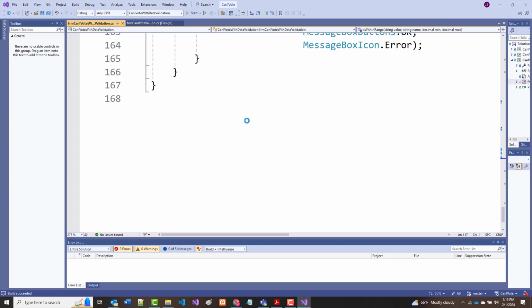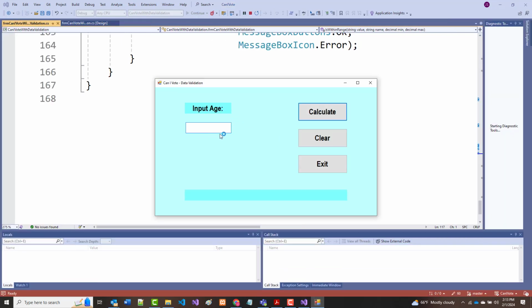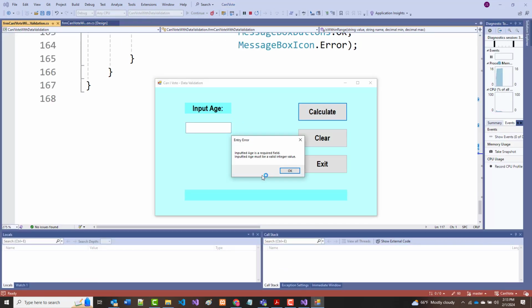So again, if I come in here and I leave it blank, I get inputted age is a required field. Okay. If I put something non-numeric in it, I get inputted age must be a valid integer value. If I put something out of range in it, I get inputted age must be between 1 and 125, and I just added the word years.